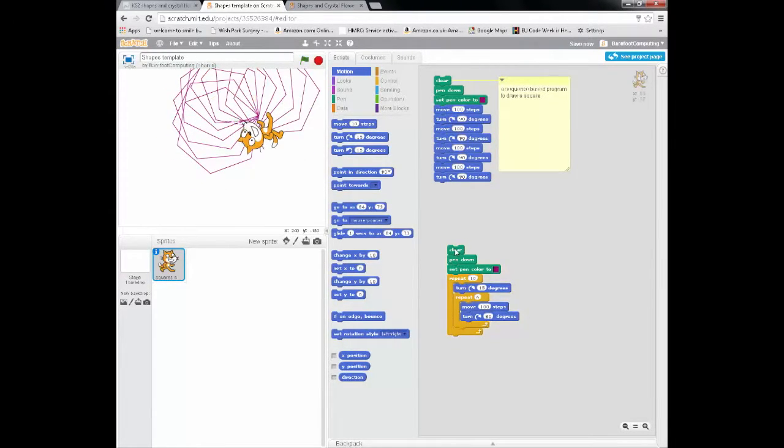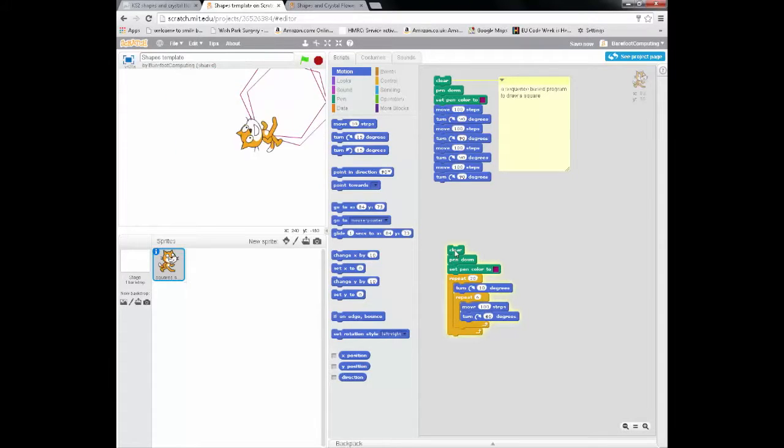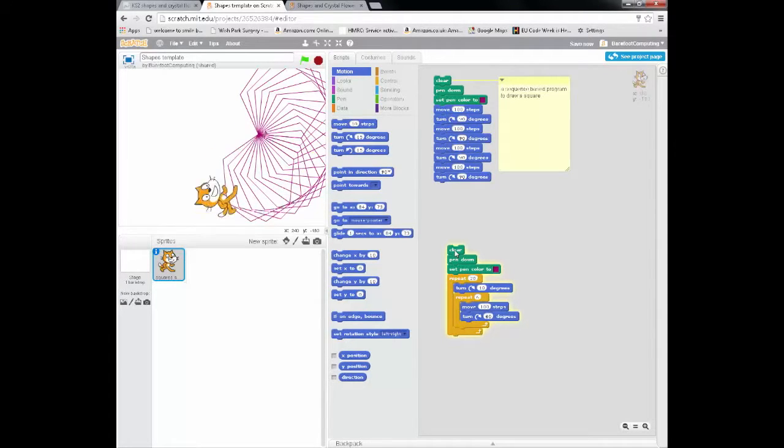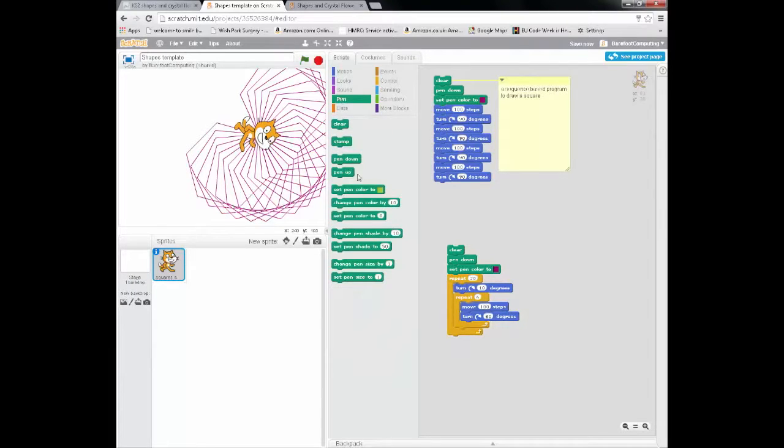Allow children to tinker and to try things out. Let's try it 20 times. And this time, instead of 15 degrees, let's try 10. Children can enhance their patterns by using the pen commands. So for example, they can change the pen colour each time a new polygon is drawn.